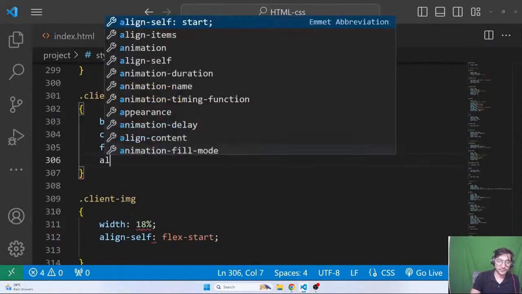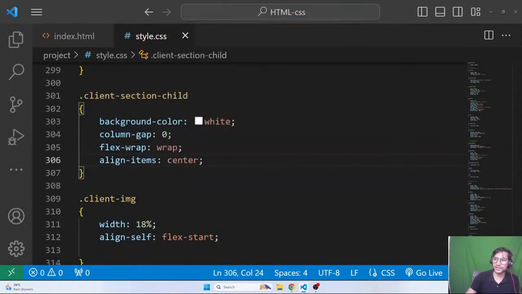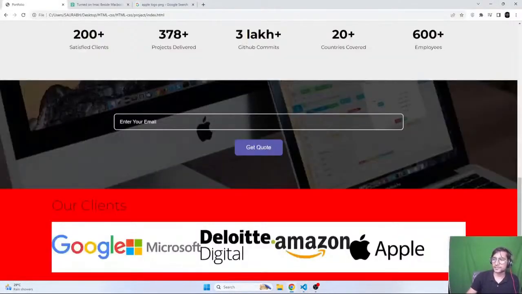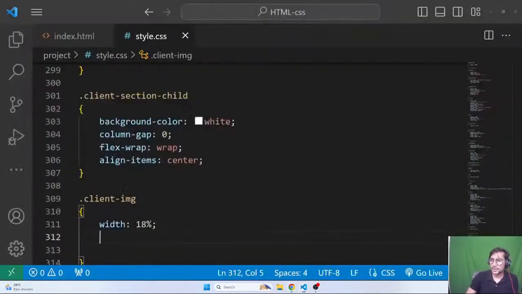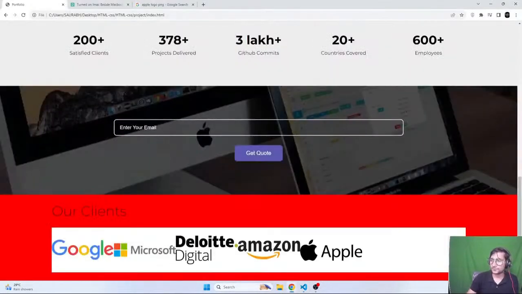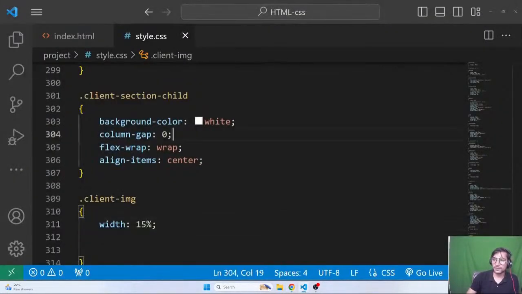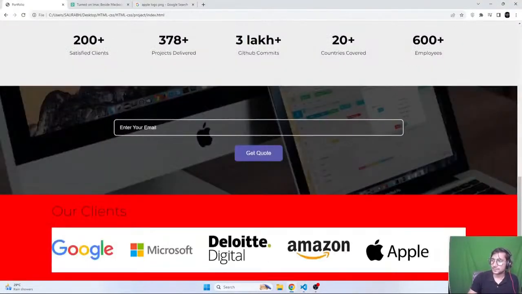Okay, and we can just give align items center also. That's fine. Actually, we don't have to do this. If I just give align items center, maybe. Yep, see, it's still fine. Everything is in center. And you can reduce the width a little bit to, let's say, 15%, so that they also look a little smaller. And now you can have column gap. No issues. So column gap of 4% or something like that. Yep, see, it looks nice.